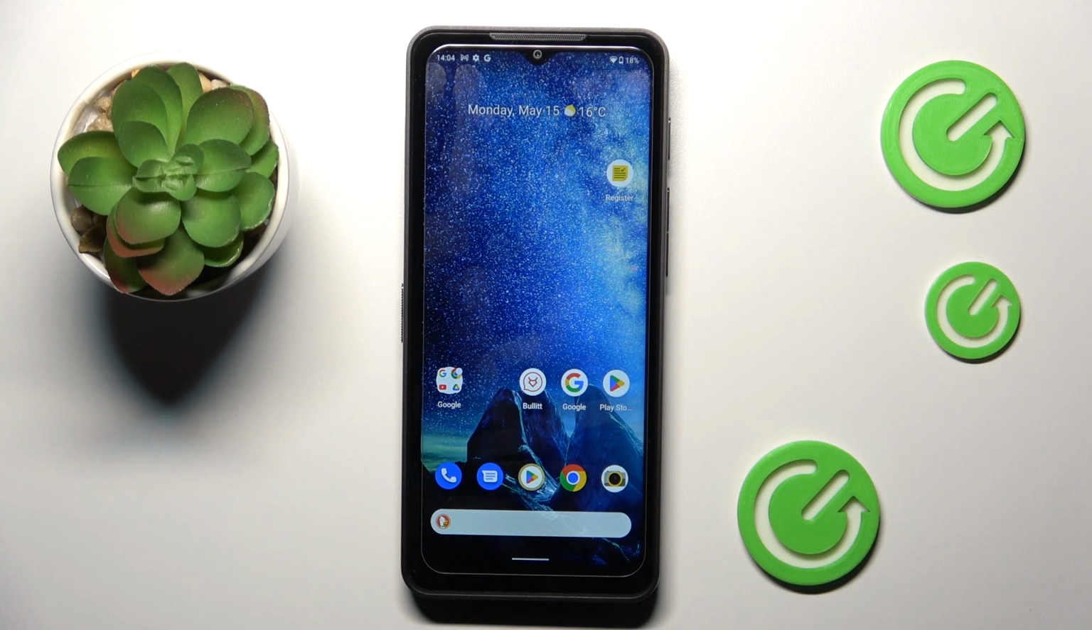Good morning guys, in front of me is CAT S75 and let me show you how to add photo to contact.